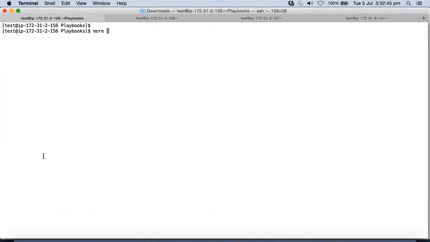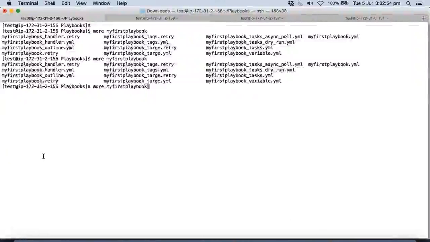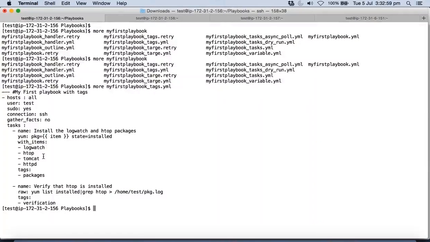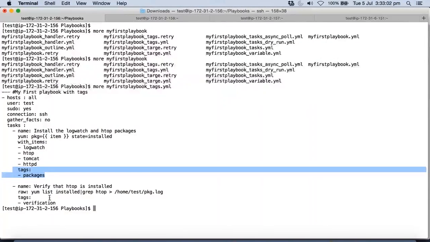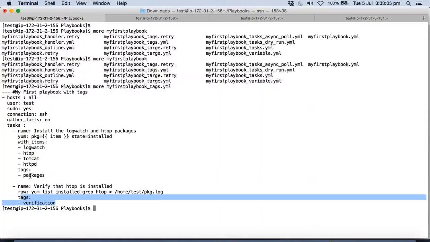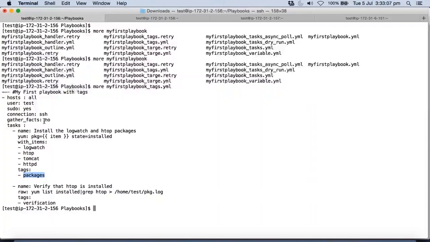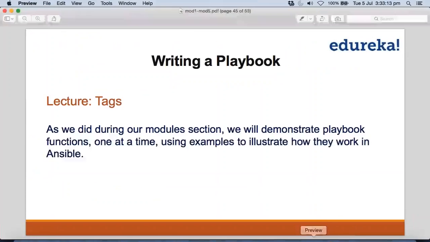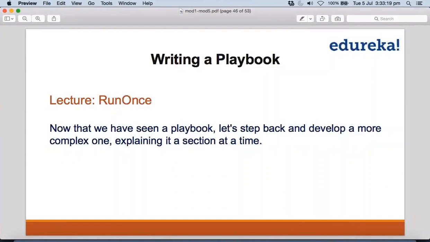Let me just go through my first playbook underscore tags .yml. Go through this file. We have put a tag at the bottom, so every task will have a tag at the bottom. Make sure that this task can be run alone, not mixed up with all the other tasks in the playbook. So here comes the end of the tag chapter from an Ansible point of view. In the coming lectures, we're going to check out how to run a task only once. So let's start with that shortly.